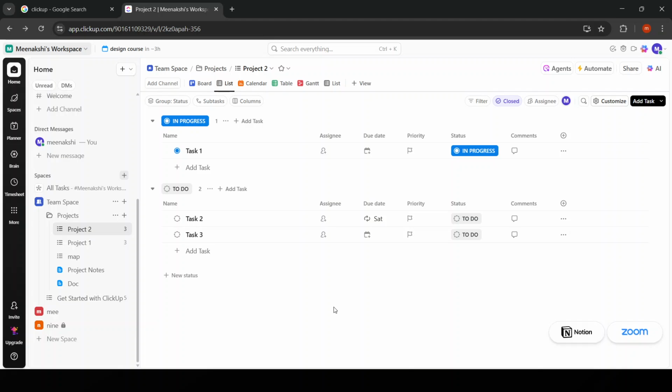First, make sure you're signed into your ClickUp account. Once you're in, head over to the space or project where the tasks you want to export are located. It's crucial to be in the right area to avoid any confusion later on.